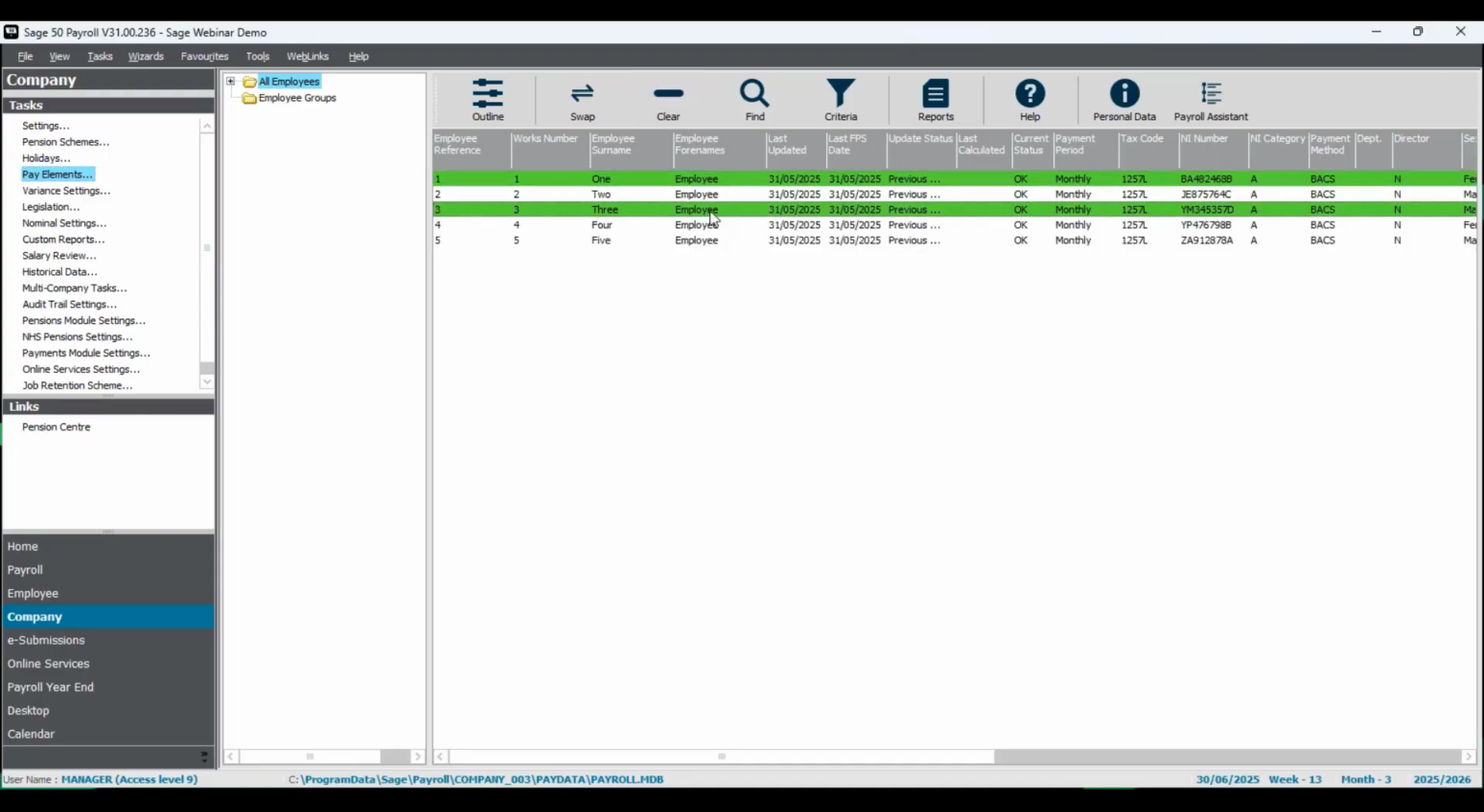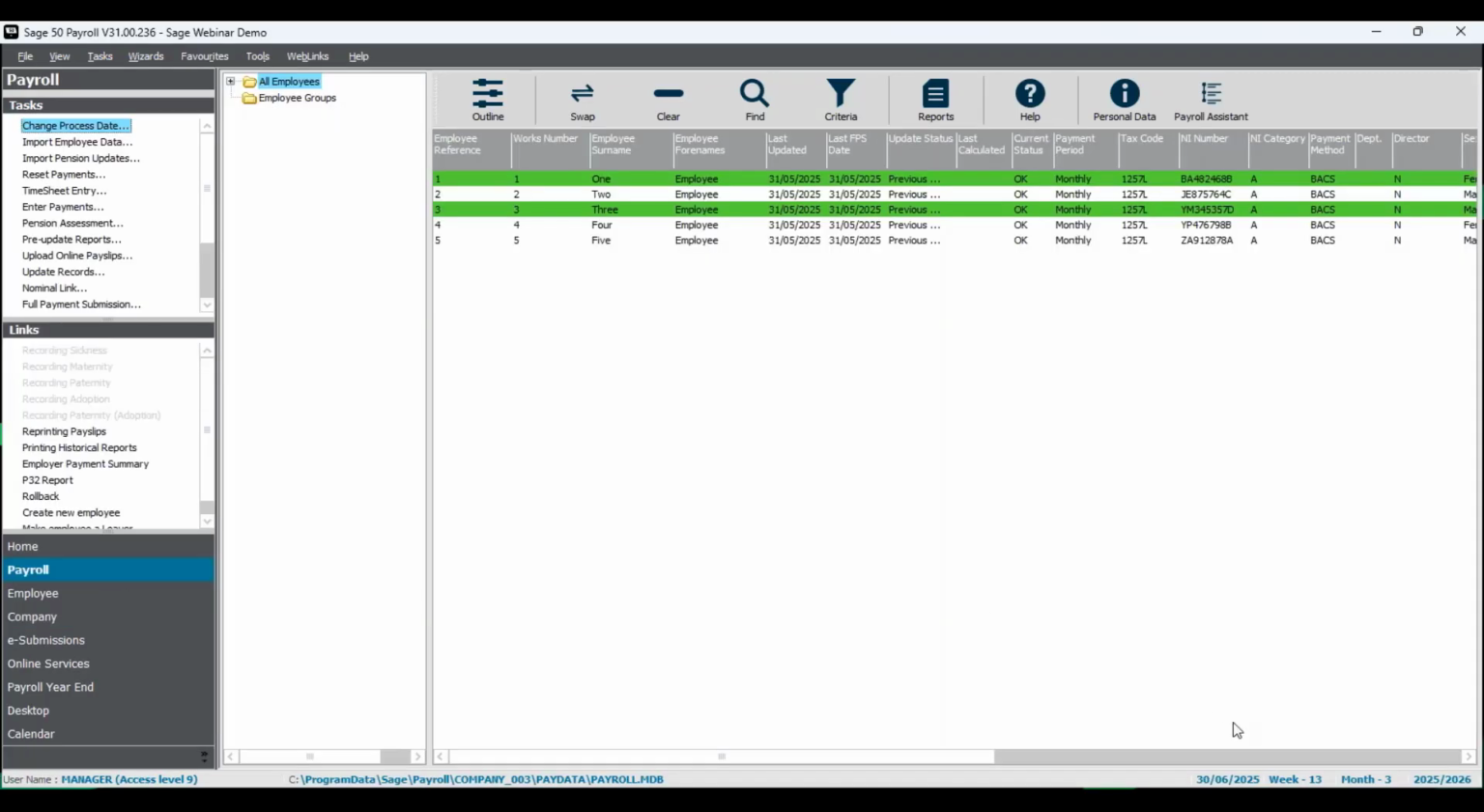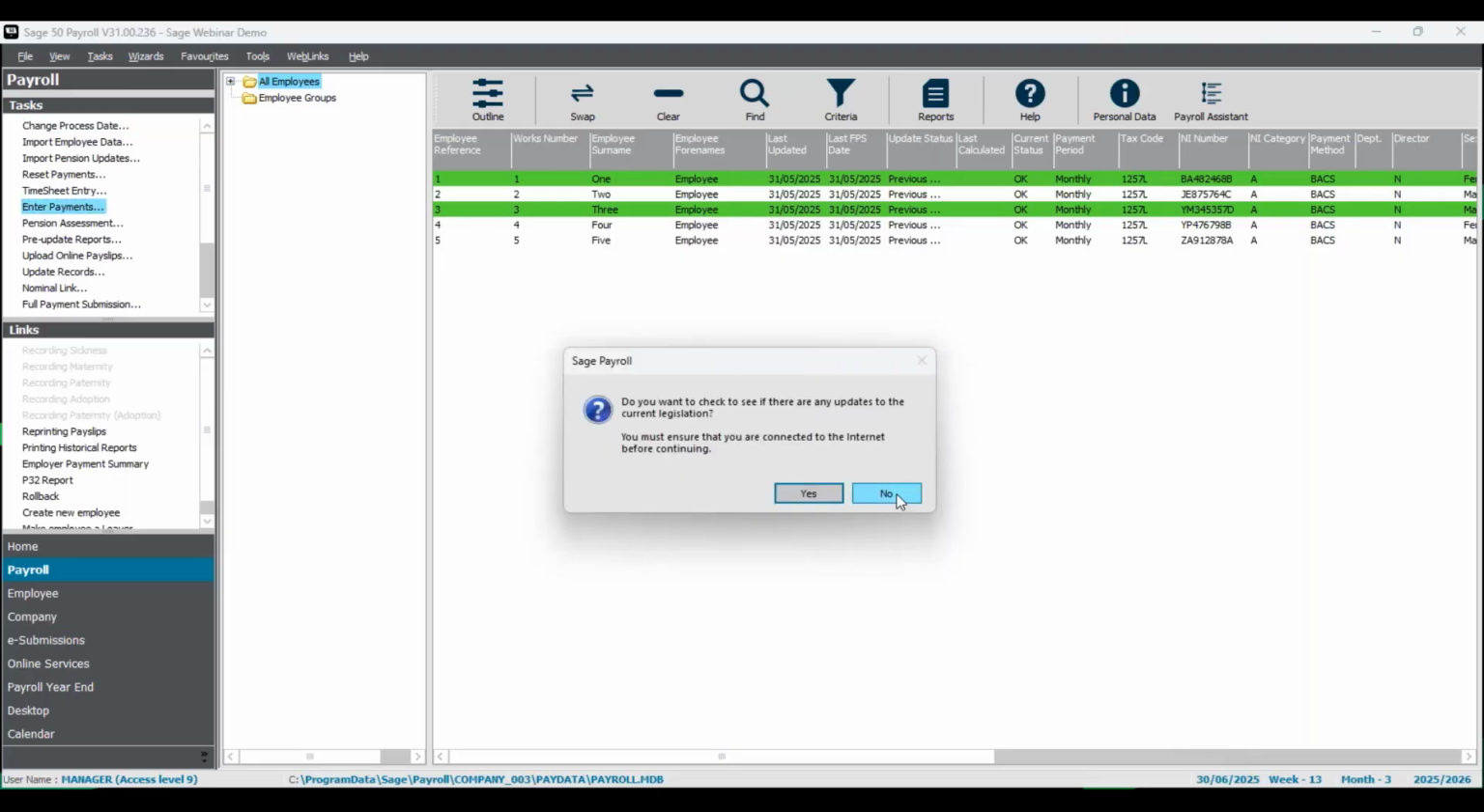I'll just use those same two employees I was using before. So we'll go to Payroll. I've already checked my process date, it's set to my next pay date, which is 30th of June, and we'll open up Enter Payments.